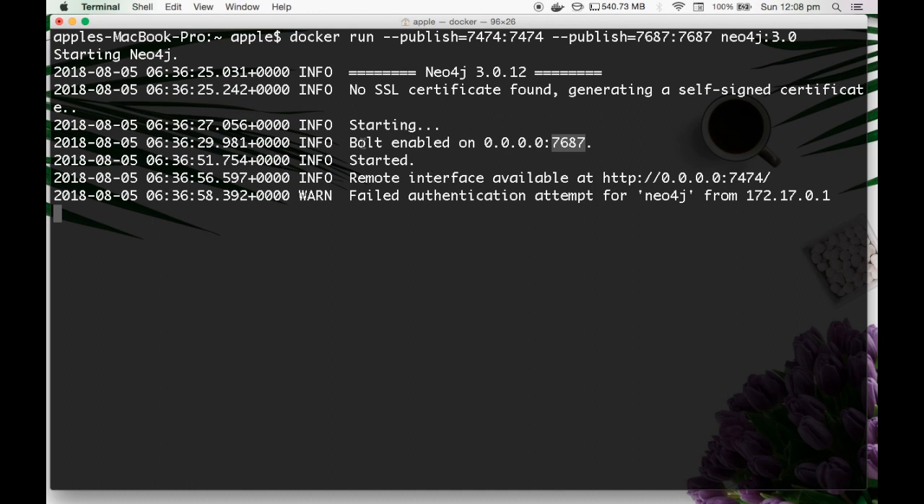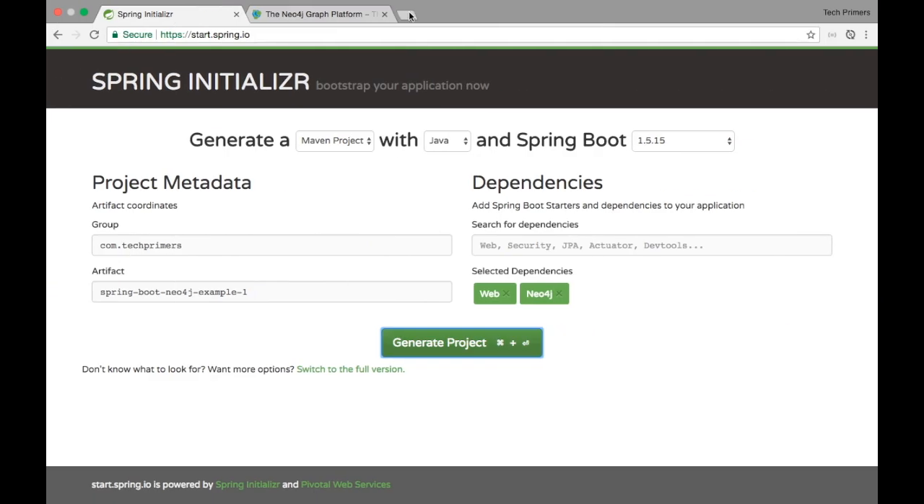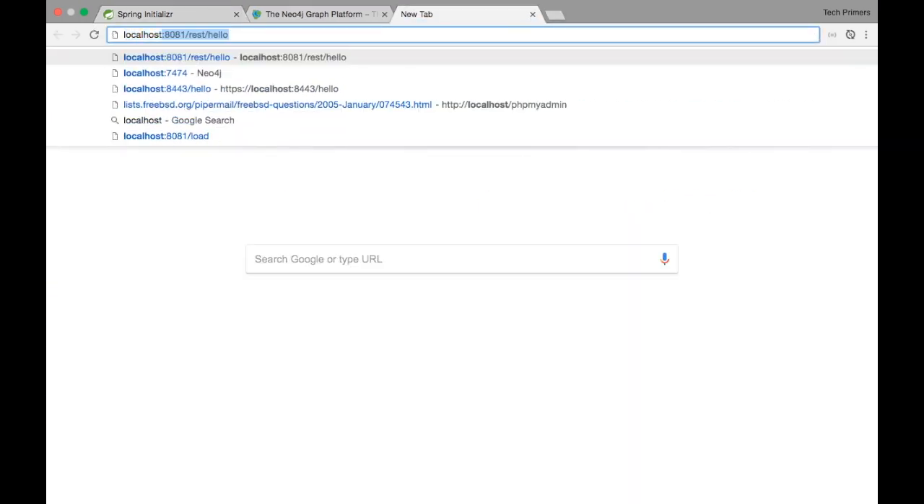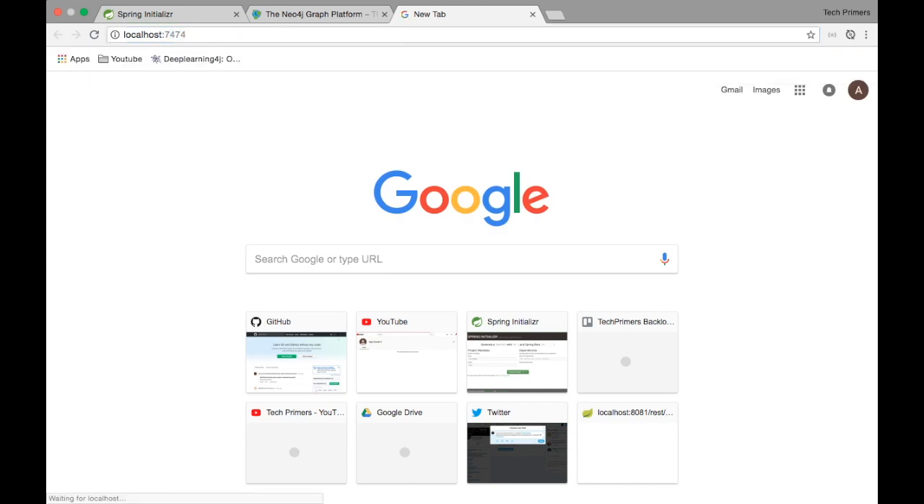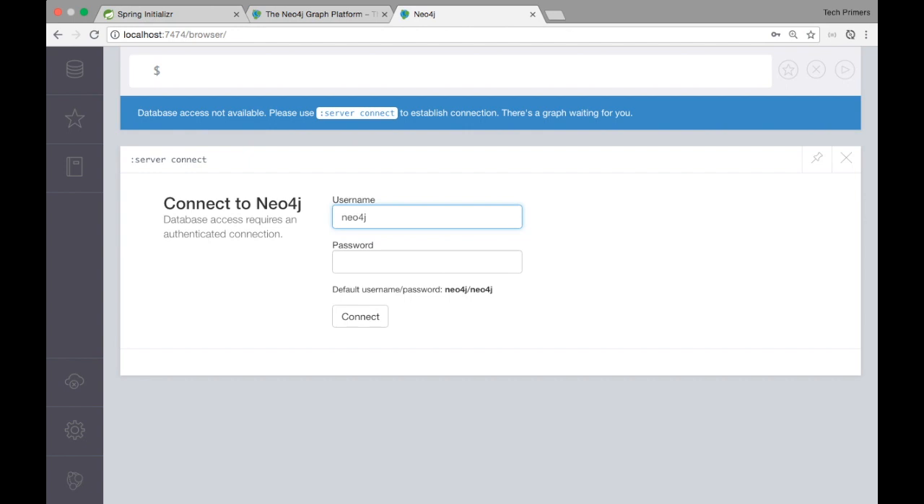See this, the server has started and it is saying failed to authenticate. This is because I'm trying to connect from here. Let's say I want to connect to that particular instance. I want to connect to the Neo4j instance, so I can hit the browser with 7474 as the port number, localhost colon 7474. This will directly connect me to the Neo4j server and it will redirect to an instance.